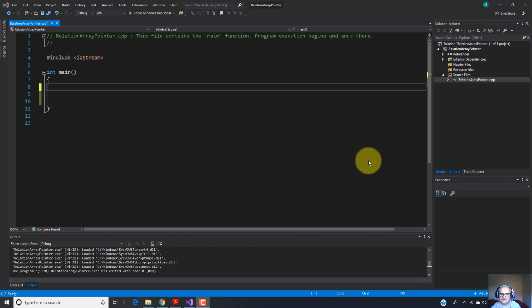I am Josef Wotnar. I'm going to talk about the relationship between array and pointer. I'm going to make an application which will demonstrate how a pointer using the name of an array can get access to the entire content of the array.